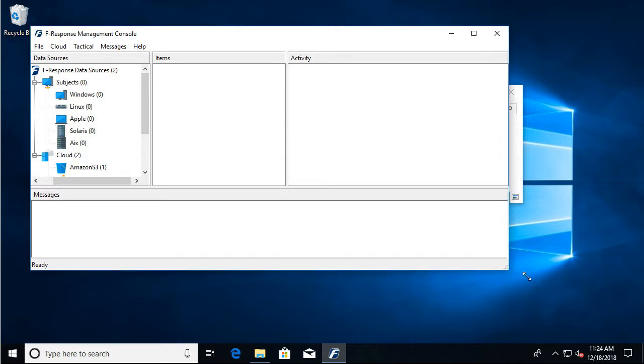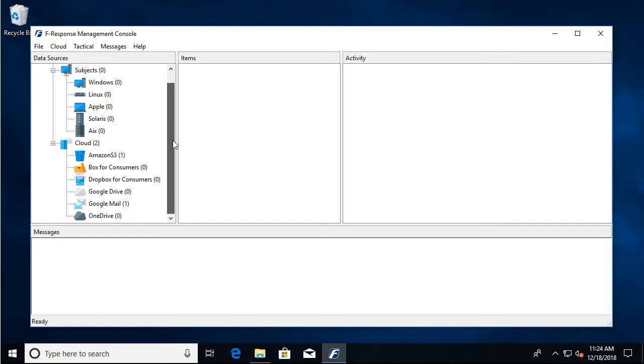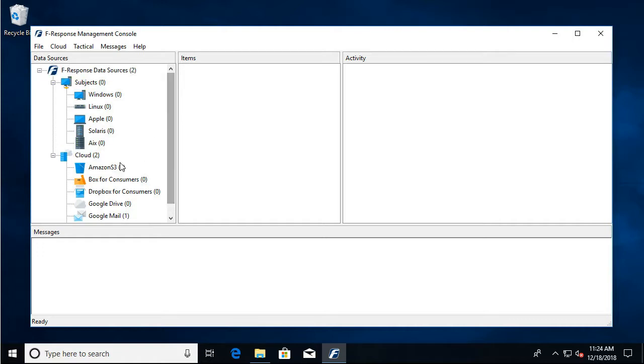We're going to open up the new FResponse Management Console. You can see it's cut into 4 sections: data sources, items, activity, and messages. Just like they sound, data sources are the sources of potential FResponse presented data. Items are individual instances of those data sources, and then activities as they are currently being performed.